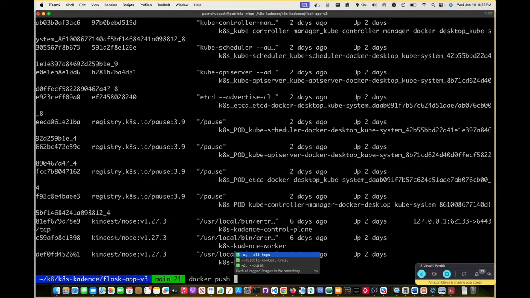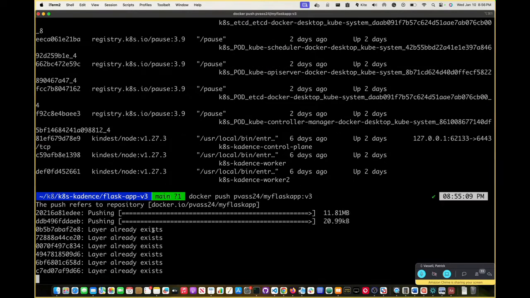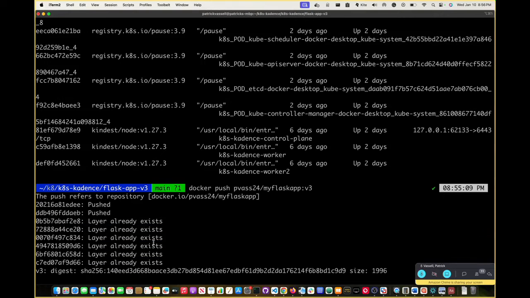push. Essentially I'm pushing this Docker image into my own registry. So if I do docker push and then the same name as what I had before, version 3, docker push my Flask app v3, it's going to push that to my Docker Hub. These layers already exist because it had the same baseline, so it's just pushing the changes I made since the last push.